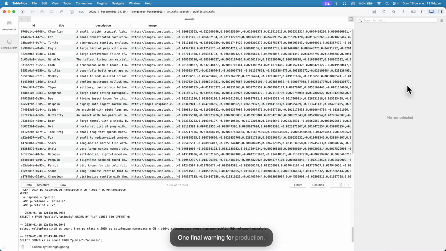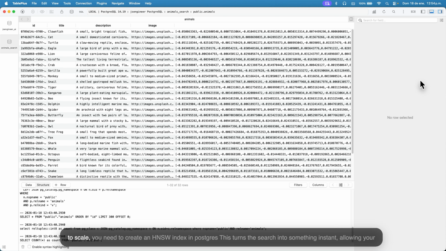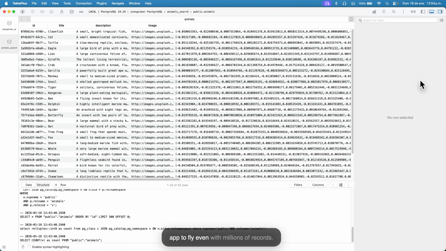One final warning for production. Comparing vectors one by one, as we did here, is slow if you have millions of data points. To scale, you need to create an HNSW index in Postgres. This turns the search into something instant, allowing your app to fly even with millions of records. If you are going to charge for this, don't forget the index.